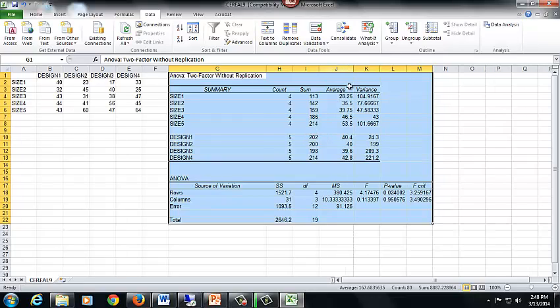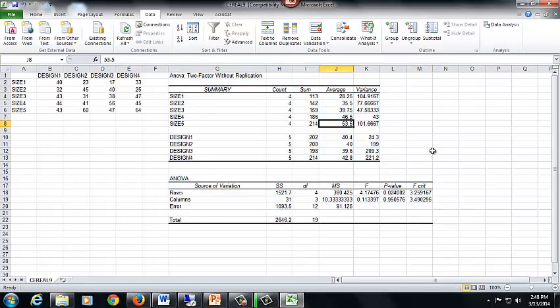All right. So this gives me two-factor ANOVA without replication. And I can see the average number of sales based on size. It seems like size 5 clearly is the biggest, and that has the highest average number of sales. And I can also see average number of sales based on design. It looks like design 4 is best.